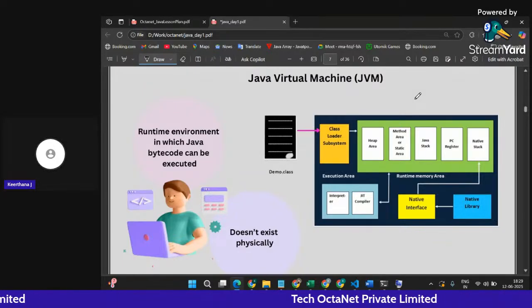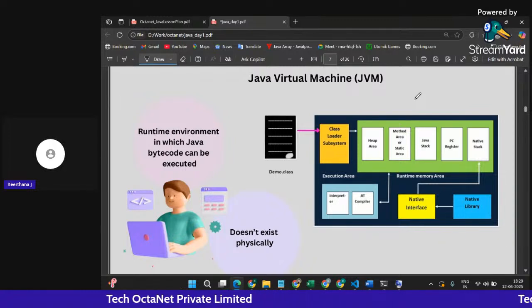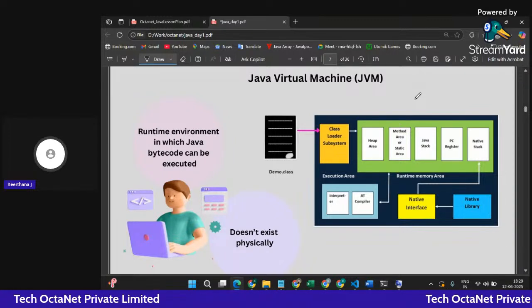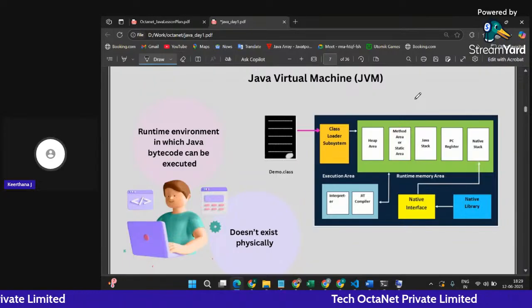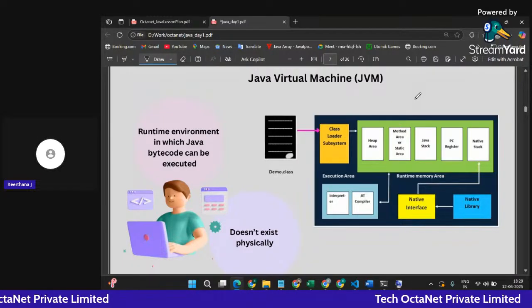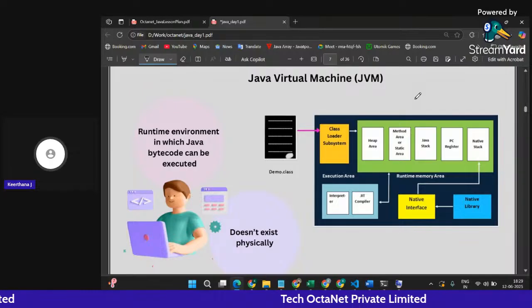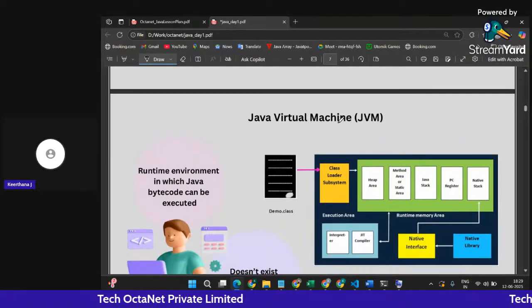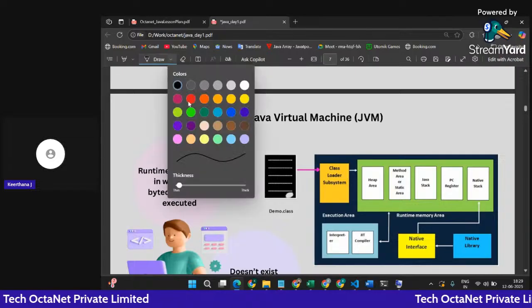When it comes to the Java Virtual Machine, as the name suggests, it is virtual, which means you can't see JVM at all. It will not be present in the form of a library or anything. But it provides you the runtime environment where your Java bytecode can be executed. I want to give some points over here.